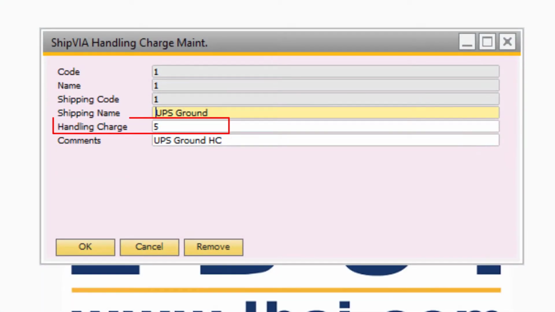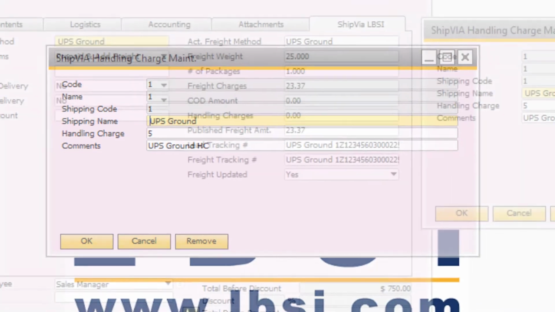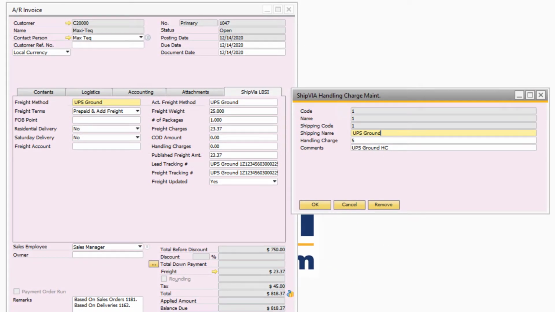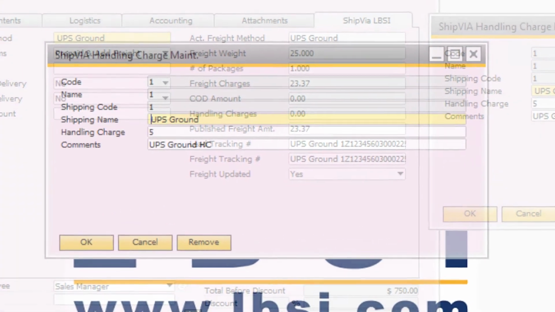Below the shipping name field is the handling charge field. This is where you would enter in the amount of the handling charge that pertains to the specific carrier. The handling charge that is brought into the marketing document can be changed prior to adding the document if the handling charge for the order differs from what is predefined in the ShipVia Handling Charge maintenance screen.